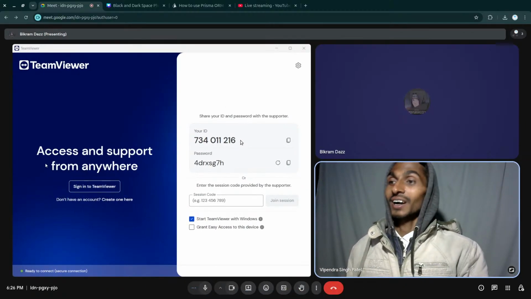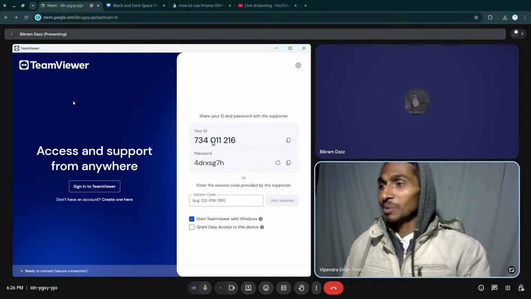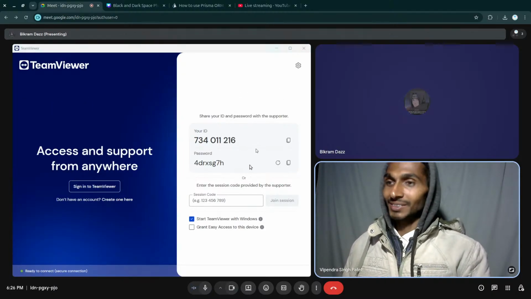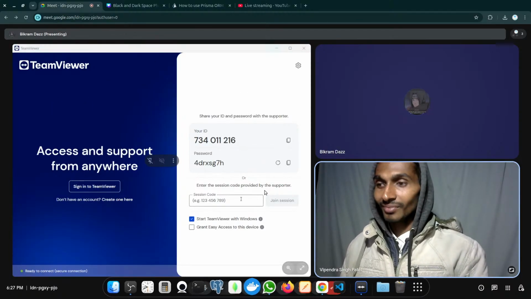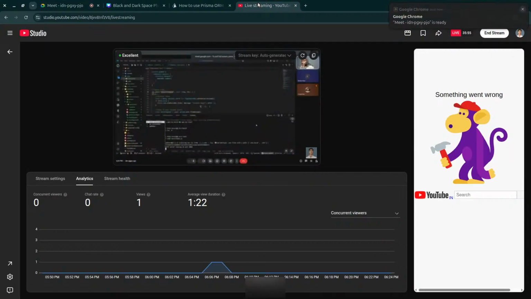Okay, you have your ID and password. Don't accept the request if somebody sends you, otherwise that person will be able to control your device. Got that? Otherwise, again, you can disconnect it anytime, so that person cannot really do much. But it's better not to accept.